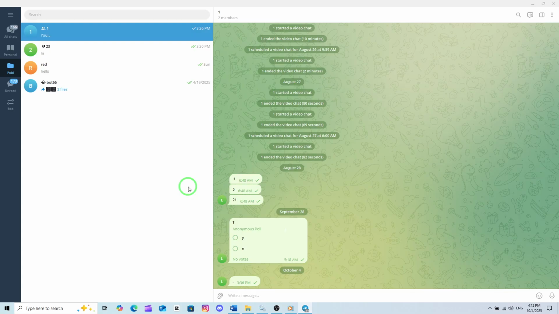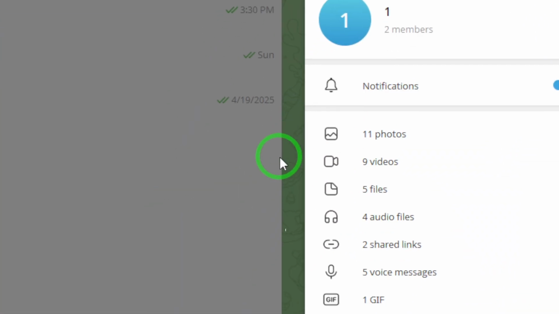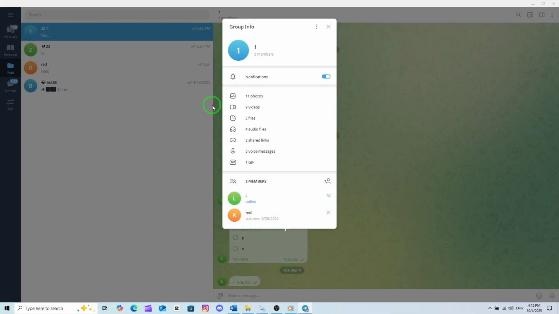Now that the group is open, move to the top of the screen and click on the group's name. What this does is open the group's detailed information panel, where all the settings and shared content are neatly organized. Here you'll see things like members, notifications, and, most importantly, the media section.